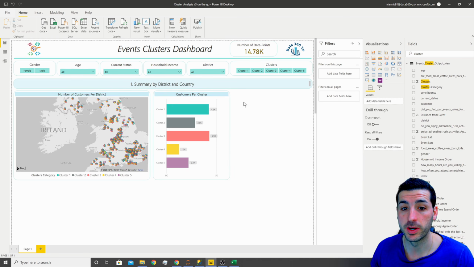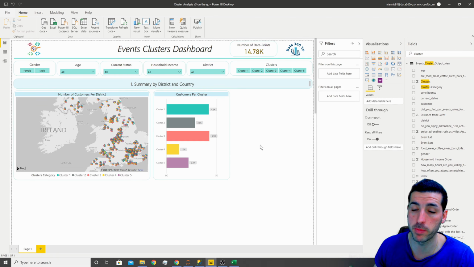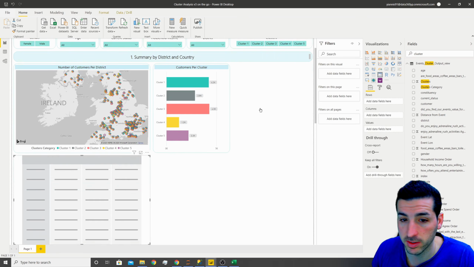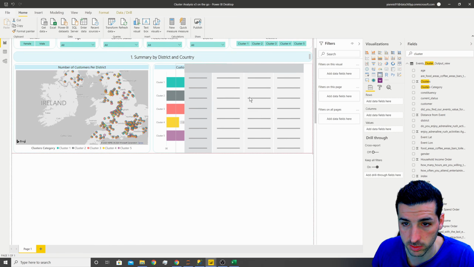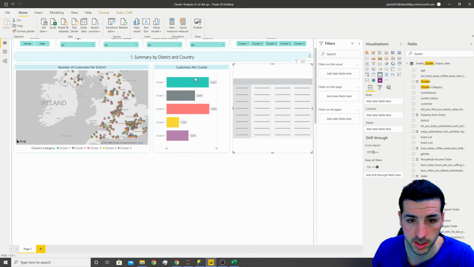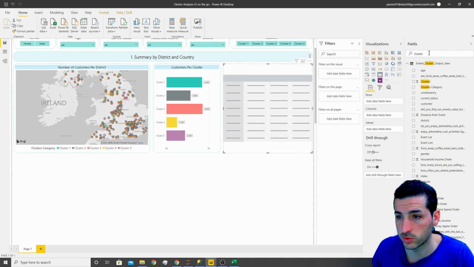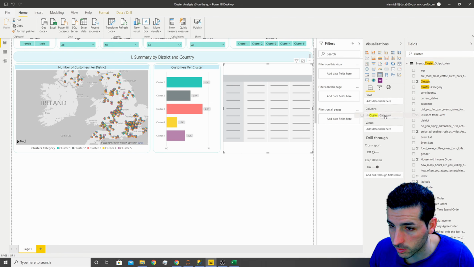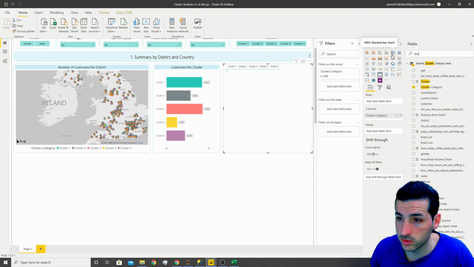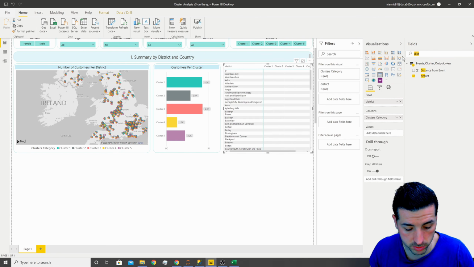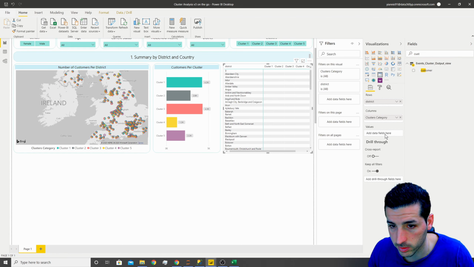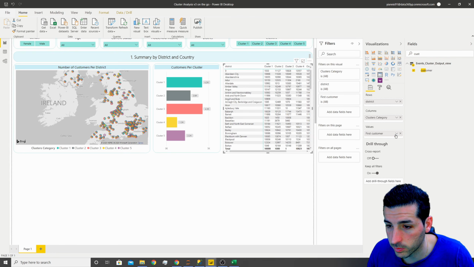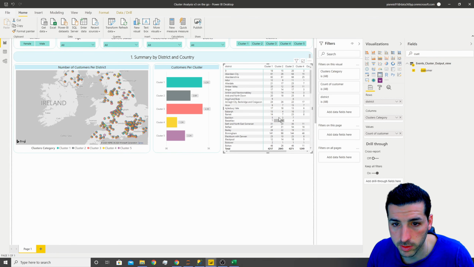The next visual we want now is a table that has the clusters as columns, then the districts as rows, and then the number of people per cluster. To do this, we can select the matrix over here and add it here at the top. Also, we might need to make this visual a bit smaller, but we're going to adjust it later on. The next thing I want to do is to drag district. Actually, we do need cluster category as columns. We need district as rows, and we also need customer as count of customer. There we go. We have the counts.